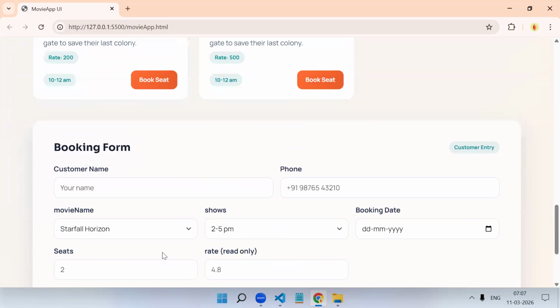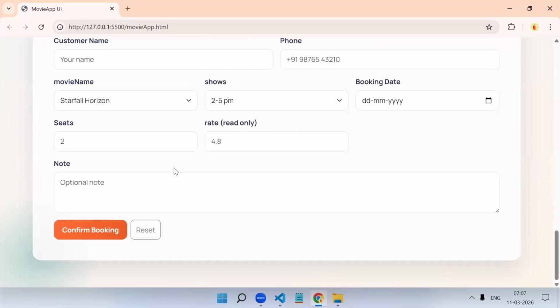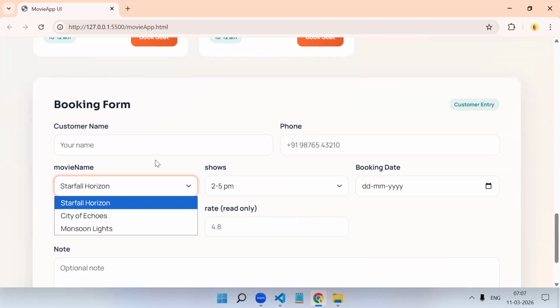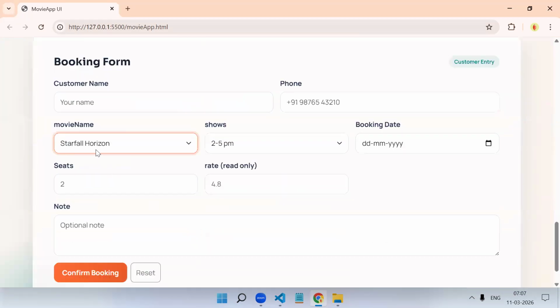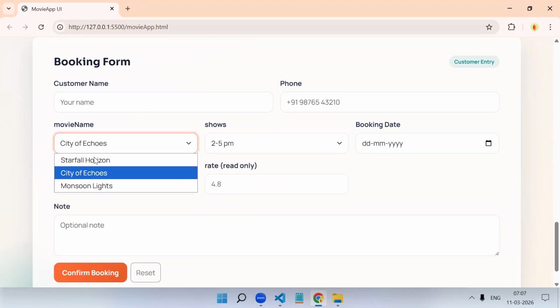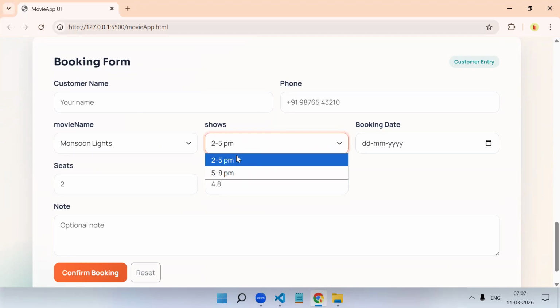Now here we have the booking form. Let's say booking customer name, phone number, movie, show. Here we have to show whatever movies we have added. Then if I select a particular movie, that movie's shows have to come over here. So it's a dependent drop down. If this drop down changes, the other drop down value is also dependent on it.